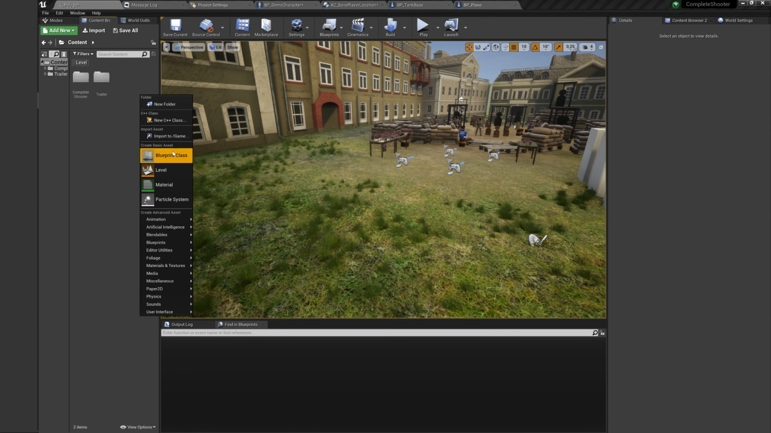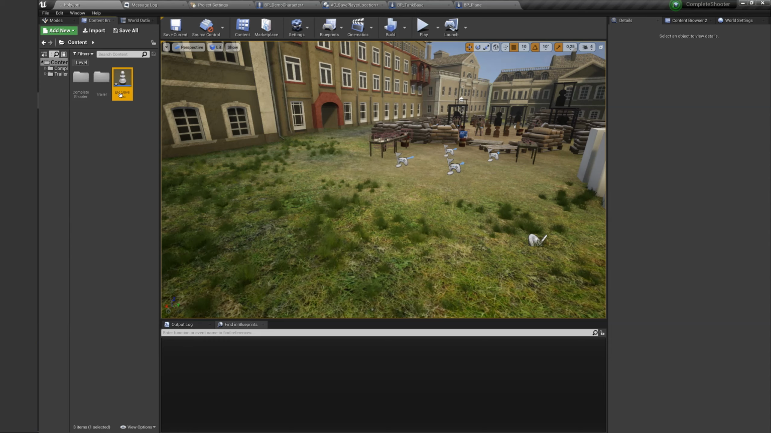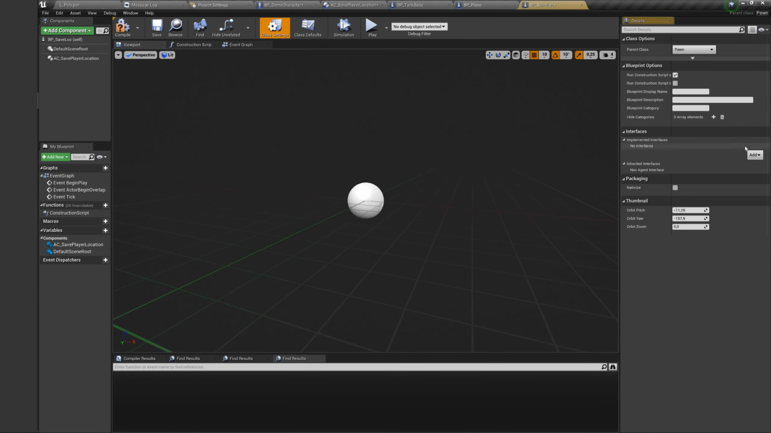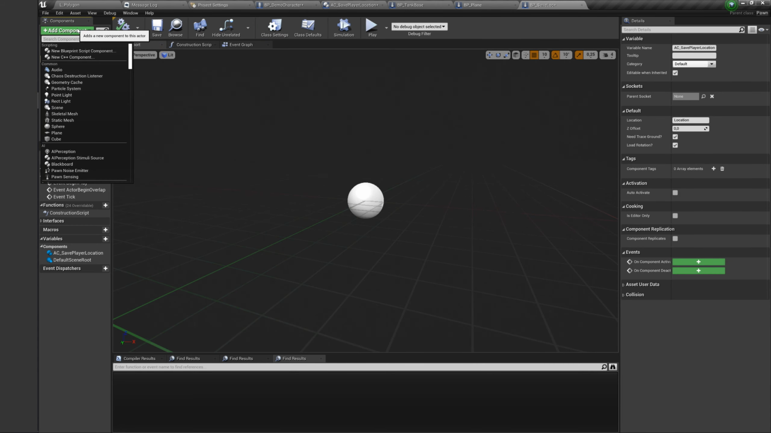Let's create a new object. We need to add a component to this object and a live interface, because we save locations only of the actors with this interface. You can change this in the save function of the save location component if you want. In this component, you can turn off the ground trace if you want to load the location of the plane, for example.